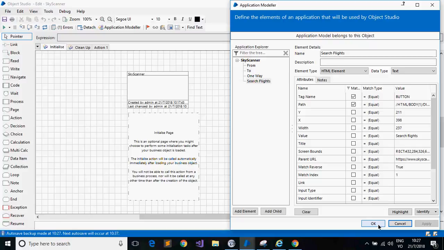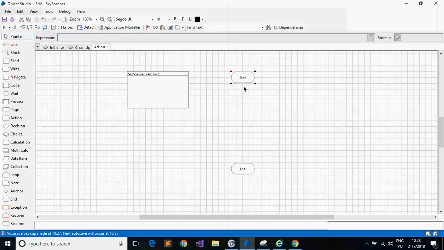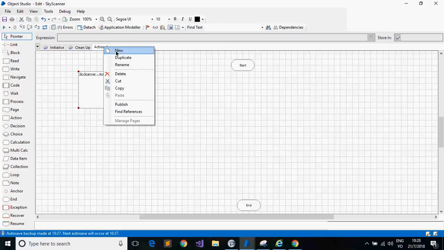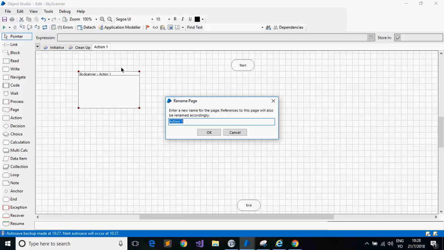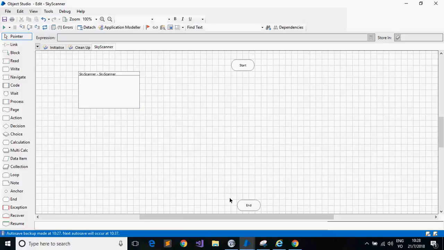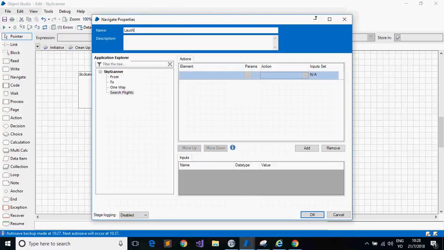So from, to, one way and then search flight. So either we can click the one way now, first step, or later on also. So first what I will do is rename the page to Skyscanner, and then I will launch the application. Which stage do I need for launching? Navigate. Okay. So put a navigate stage, double click, and name it as launch app. Here I'll put Skyscanner.